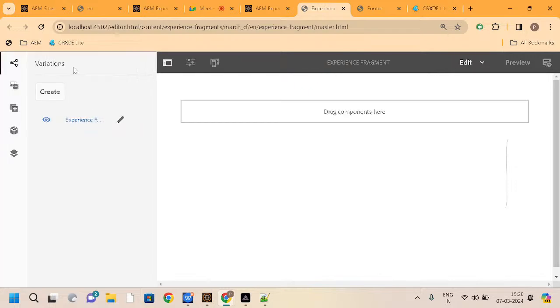Master means main. So when you create an experience fragment, this is nothing but your master variation. Here, this is your master variation. You can only edit it. You cannot delete this one. If you delete it, your entire experience fragment will be deleted, right? So your experience fragment depends on this master variation. This is just one simple type of template.